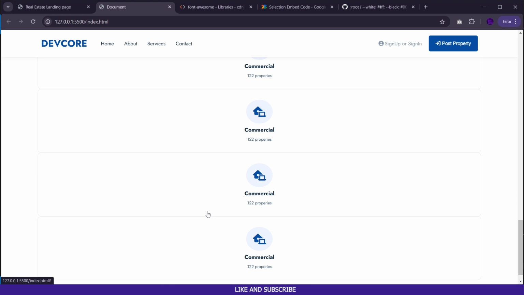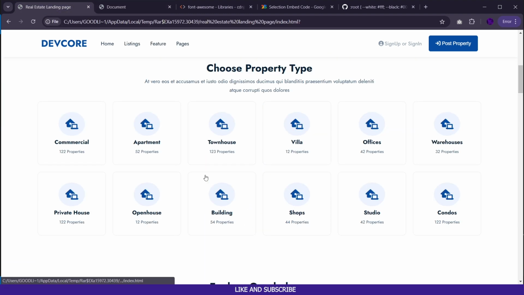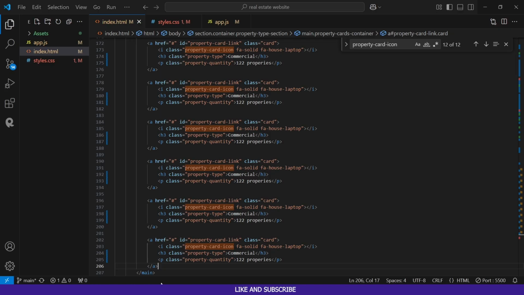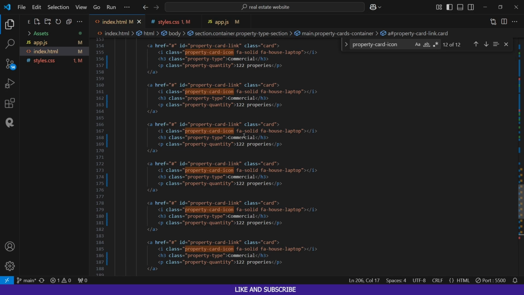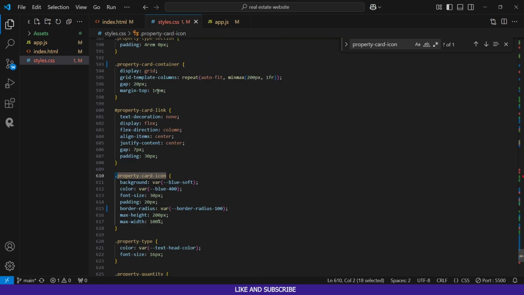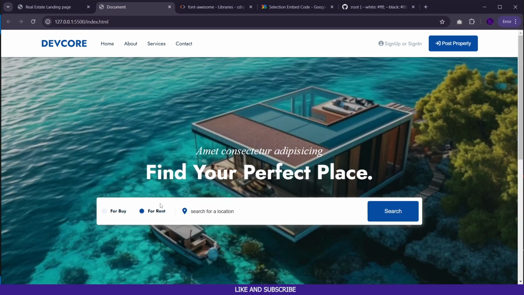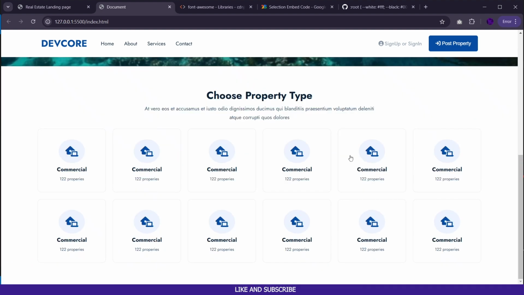Now all we have to do is style our grid, the grid that makes it look just like what we have here. So let's target our HTML class that holds the cards. This is the class property cards container, and here let's paste this in, property cards container, and that should fix it. As you can see, this is just what we want.